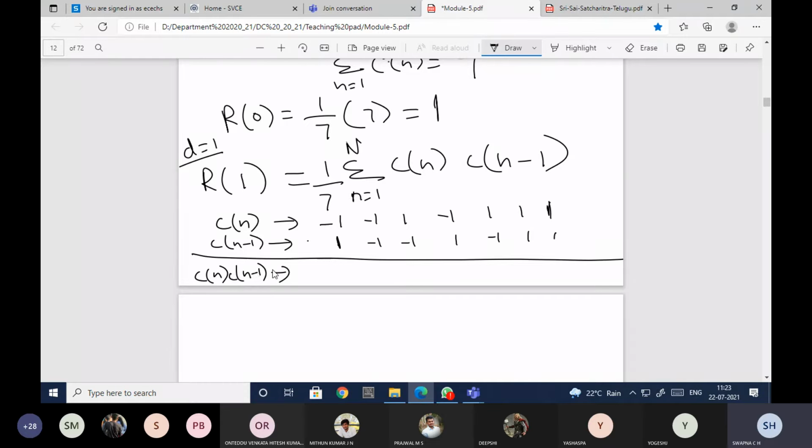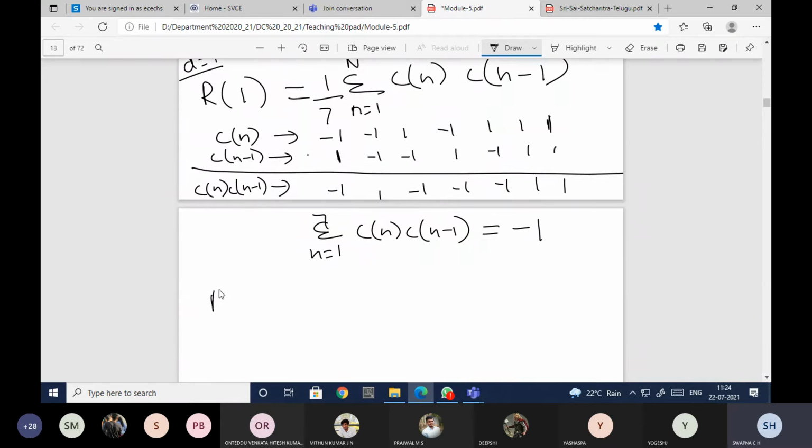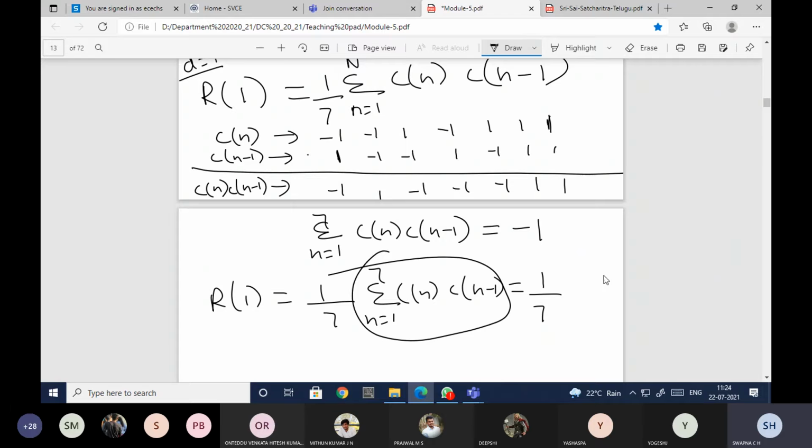Now I need to find C of n into C of n minus 1. Minus 1 into 1, minus 1, 1, minus 1, minus 1, minus 1, 1, 1. If you add all this, summation n is equal to 1 to 7 C of n into C of n minus 1, I'll get minus 1. So finally your R of 1 will be equal to 1 by 7 summation n is equal to 1 to 7 C of n into C of n minus 1, and you know that this entire thing value is nothing but minus 1. So it will be equal to minus 1 by 7. Okay, the R of 1 is minus 1 by 7.